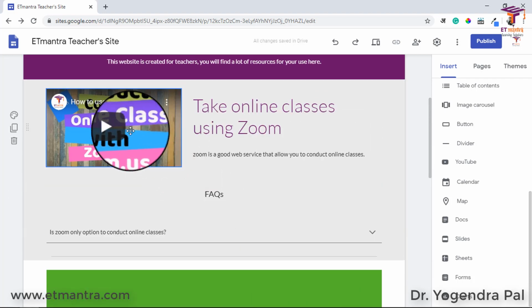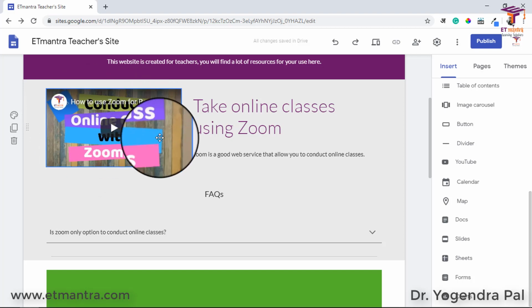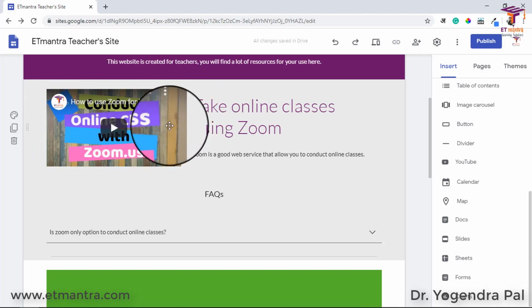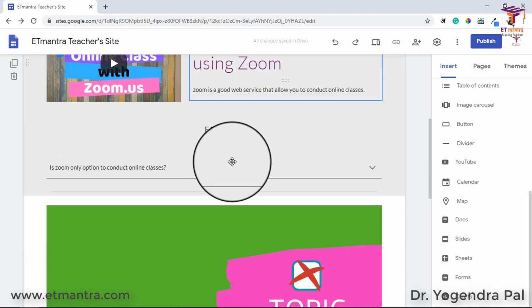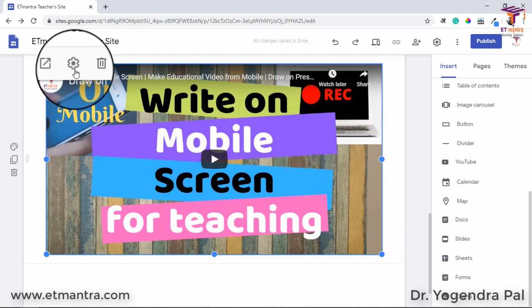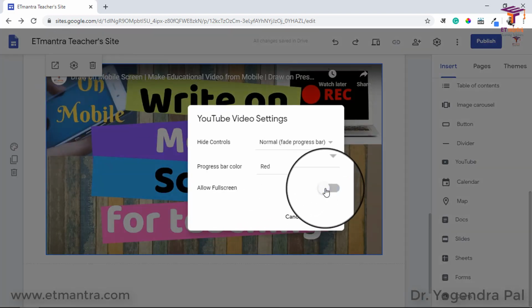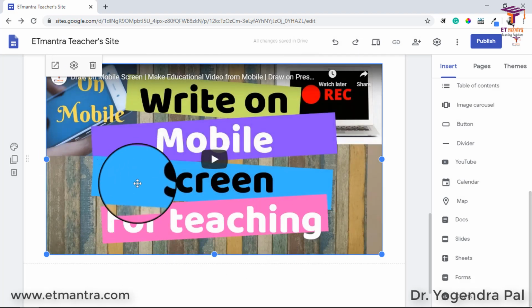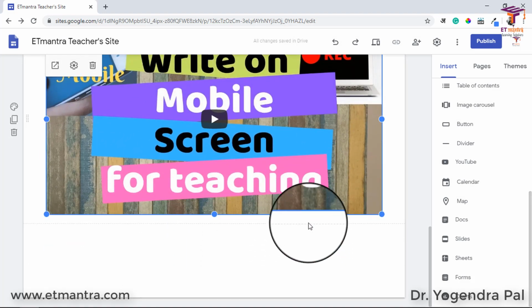So unlike this section, your video can be played here only, or you can make it full size, but the size is strict. Here you have all the options to change its size, and also you can restrict the full screen now, because you already made it full screen, so there is no need to allow full screening.